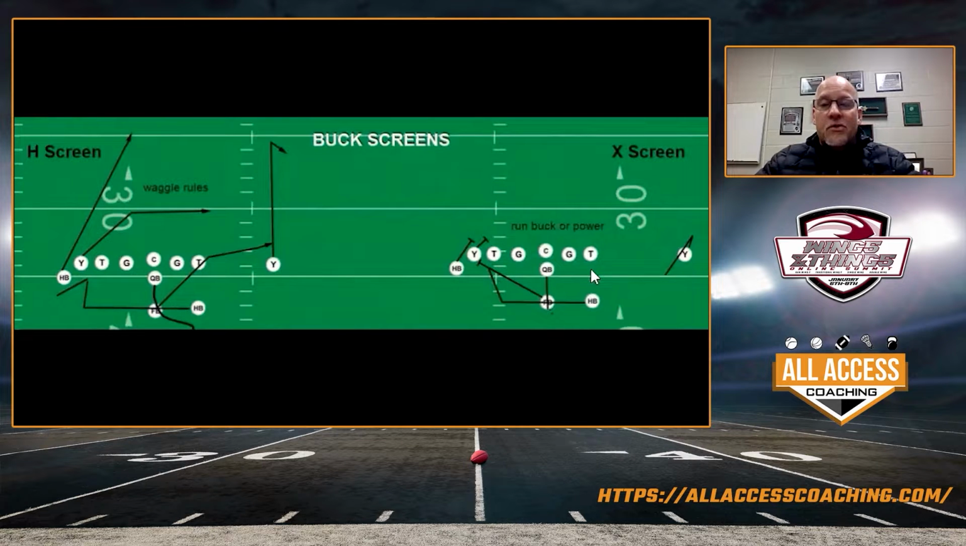Over here, X screen, it's fast. It's like a fast screen. So we're faking the buck. It's 1-2, boom, throw the ball. Okay. So you'll see the blocking schemes. The first few times we run it, it's ugly. Nothing's timed right. But by the end of the season, you'll see the difference between what it looked like in game one when we ran it versus the other ones.